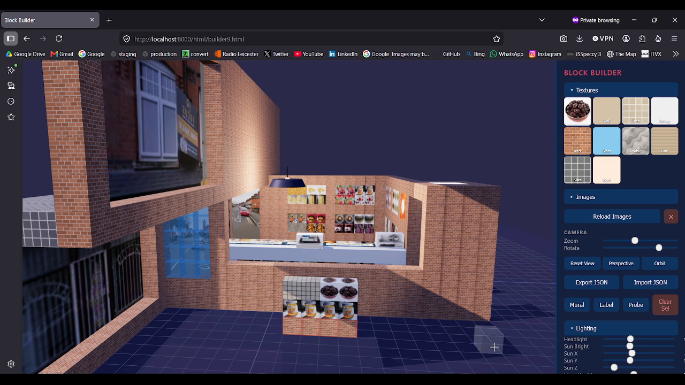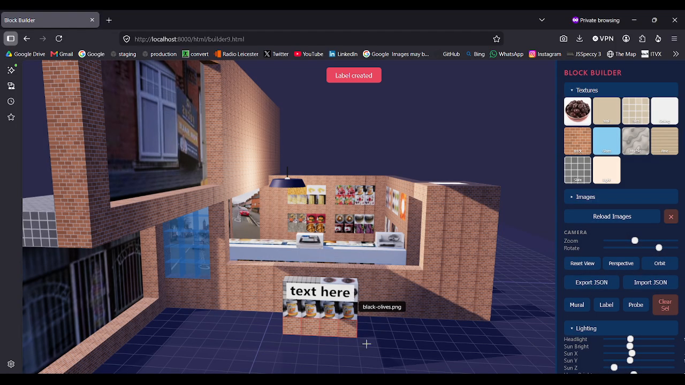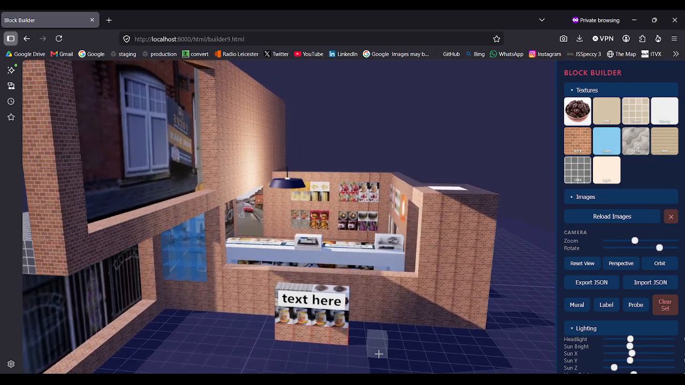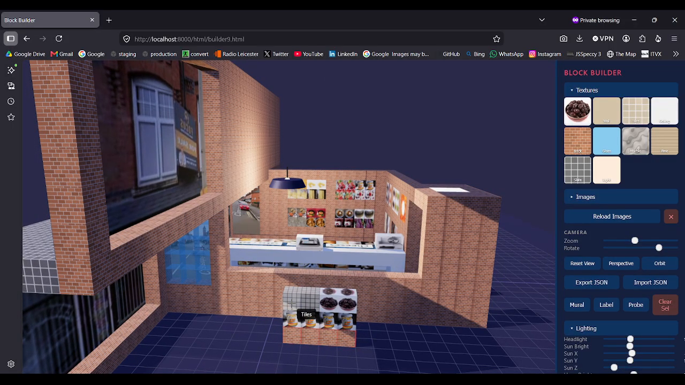I can also do labels. So I can select a range and then put some text across it, and then it puts a label across there like that. So that's useful for labeling different parts of the shop. I can get rid of that and I can get rid of the blocks. You've got Control Z to undo previous operations, so you can use that.